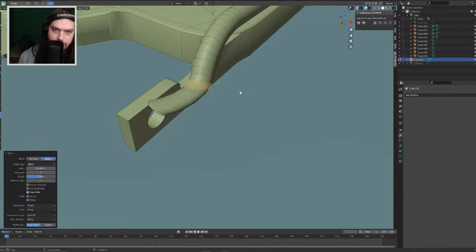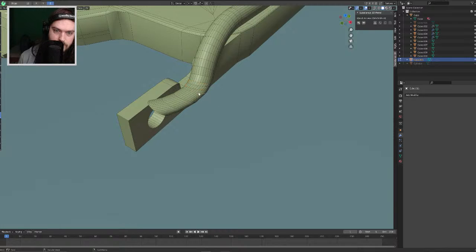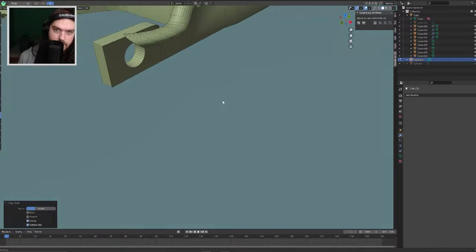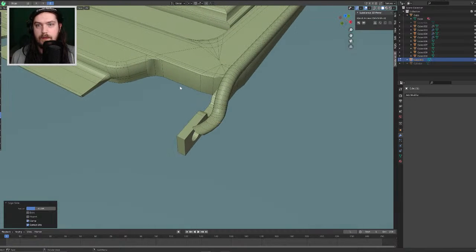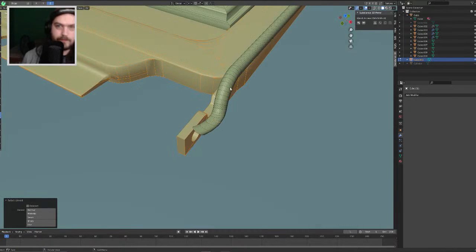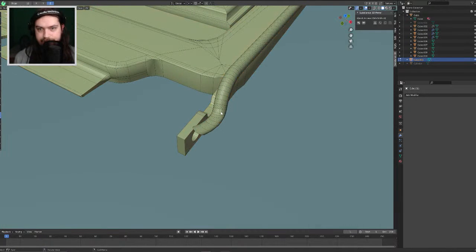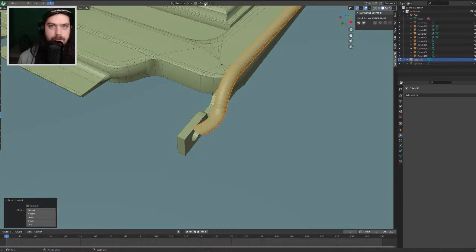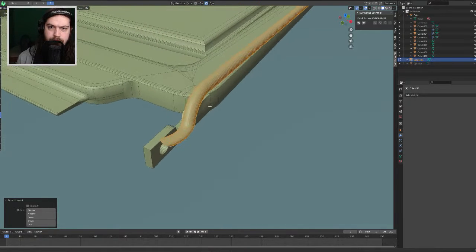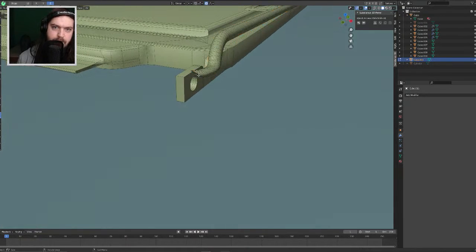Add a bevel here. Move this one slightly along. And then we're going to select... No. Select linked. We can connect it only. So we don't have to select linked. That's how that works. Good morning.